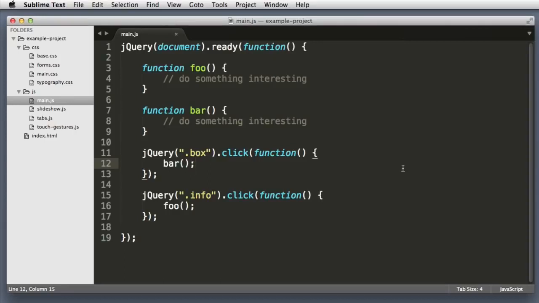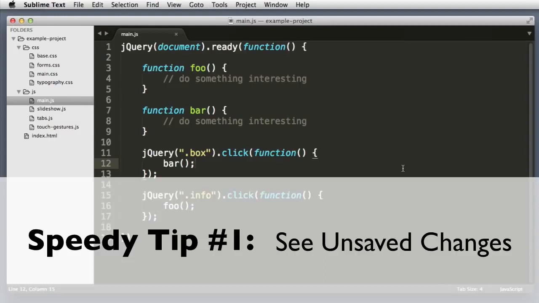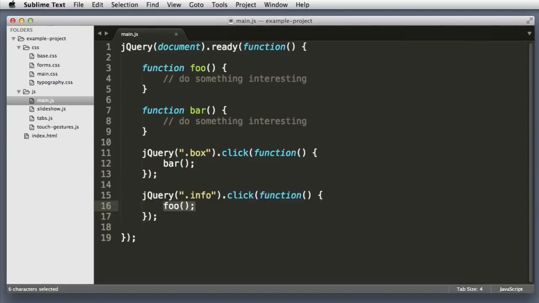Let's change gears. I want to rapidly show you 4 more tips that you can use when you're managing Sublime Text projects. So speedy tip number 1. Let's imagine that you've made changes to a really important file, and before you save your changes, you want to make sure that you're happy with what you've done.